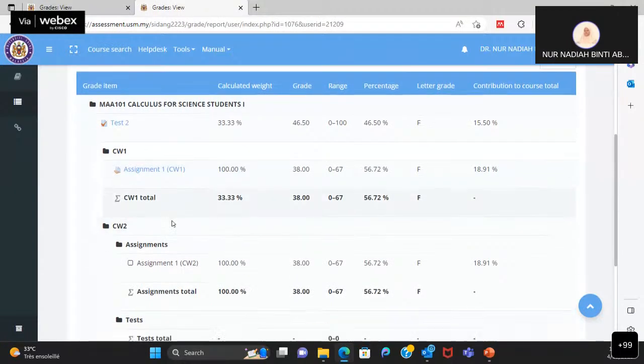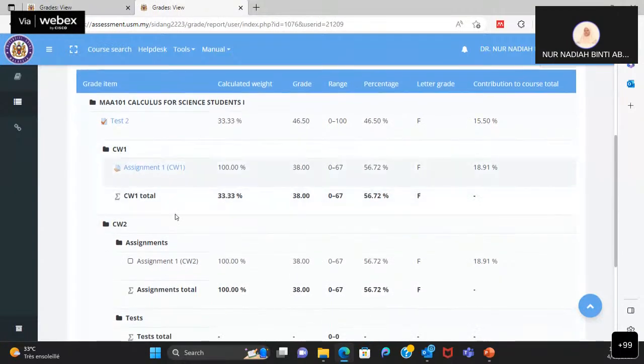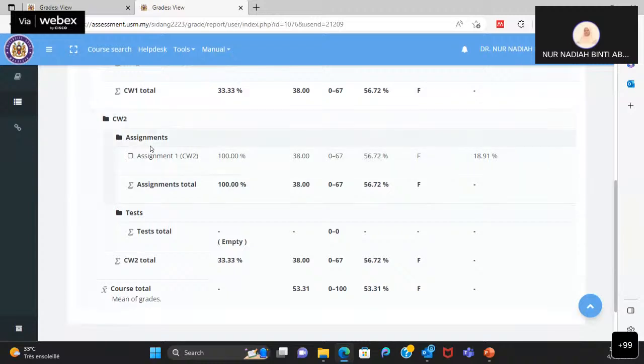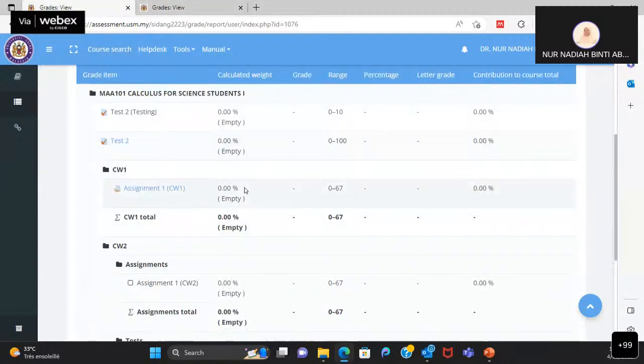Okay, so for the first option, CW1, the current grade is F. For the second option, where we have all the baskets, the current grade is also F. Take a look at here, CW total, the current grade is F. Why? This is only 56%, but already F. Because, go back to the setting.